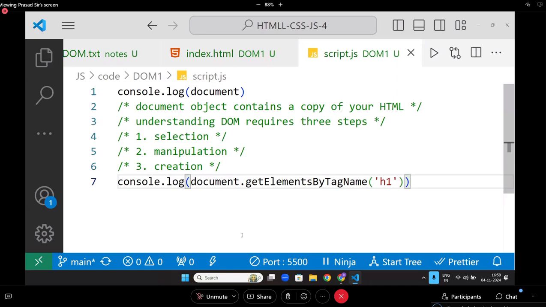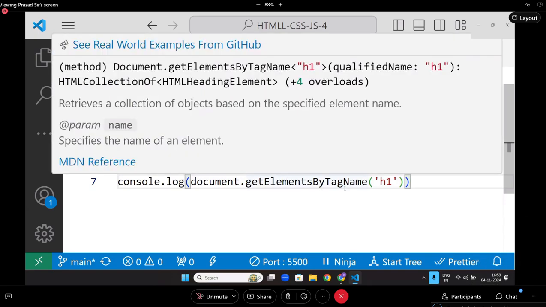Online, we didn't discuss selection, manipulation and all. I just told you it can do three things. First one is selection. How will it select? There are multiple ways to select. First way is document.getElementsByTagName H1.